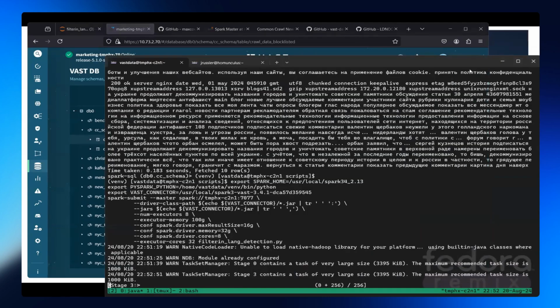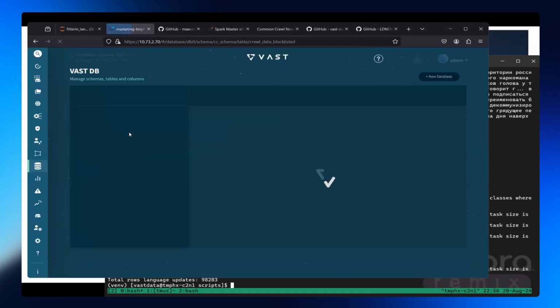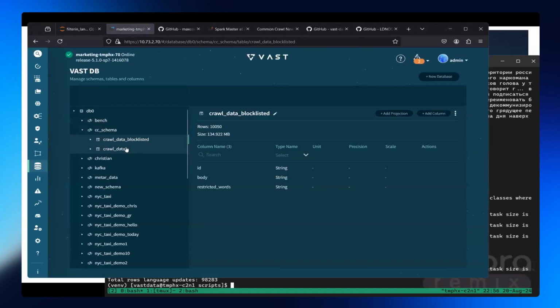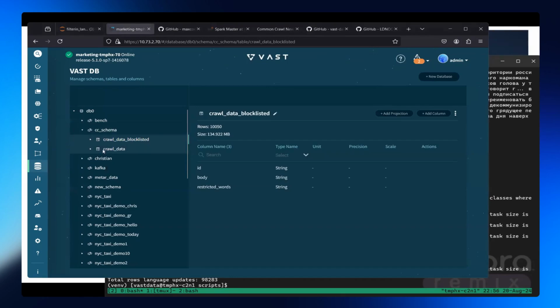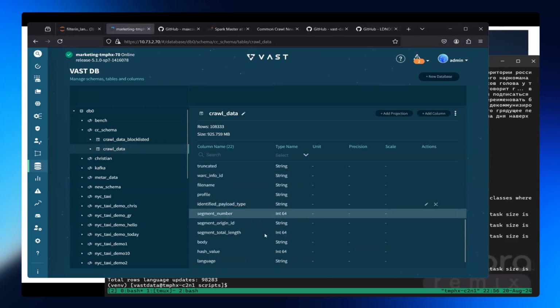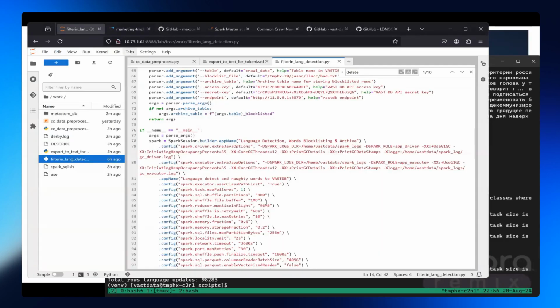So we're going to let this job run for a little bit. Okay, now that that's done, took about 5 minutes. We have a completed set of blocklisted tables or data. Looks like we lost about 10,000 rows, which corresponds to the blocklisted number here in the script. And we have a reduced number of crawl data, but more importantly, we now have a new column that was added with the language. So that's what this particular script does, is blocks the data and adds language.